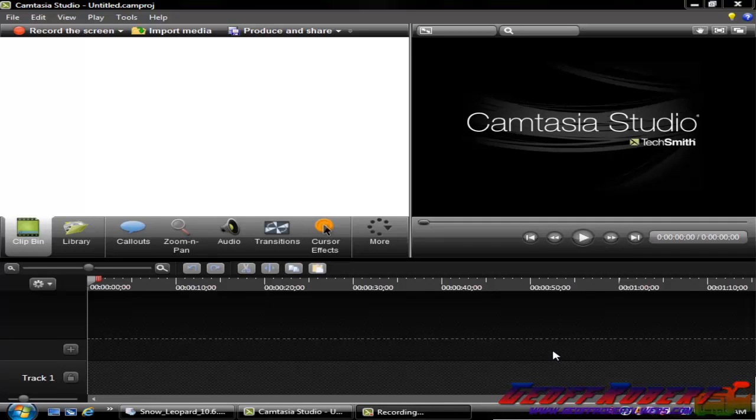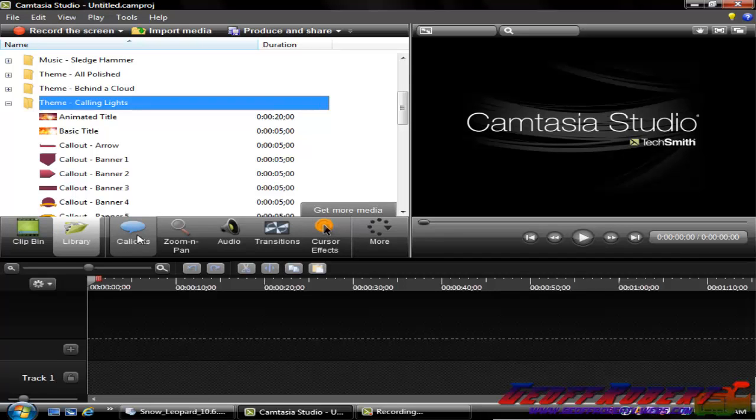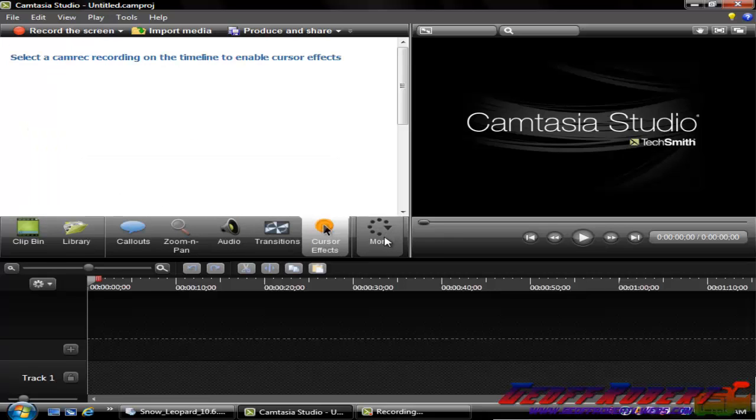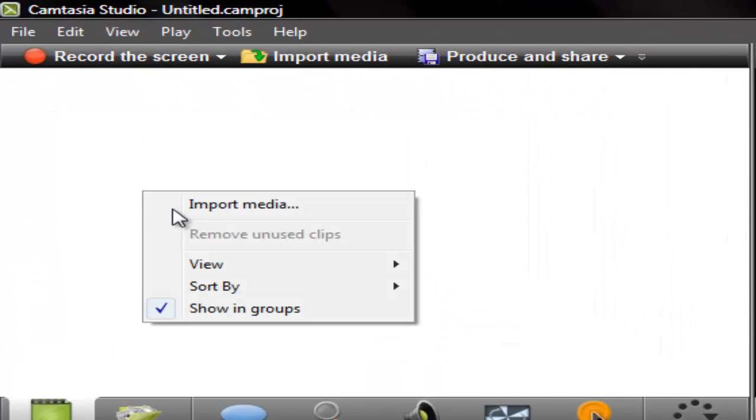Okay, so here is Camtasia Studio 8. In this review, I'm going to be talking to you about the timeline, the preview screen, and also the library, and these callouts, zoom in, pan, audio, transitions, cursor effects, and the more, like visual properties. So if you have a video clip already, just import it. You can either go in your clip bin, right click import media, or you can click import media up the top.